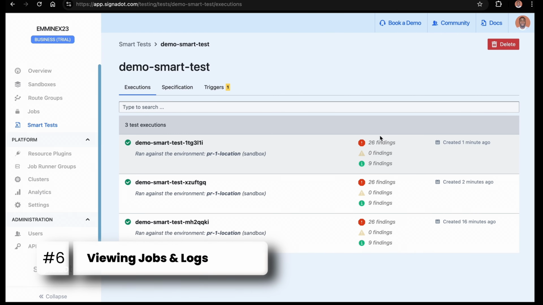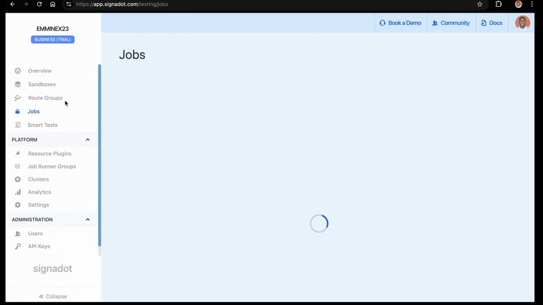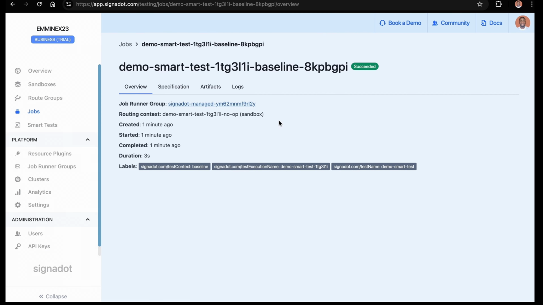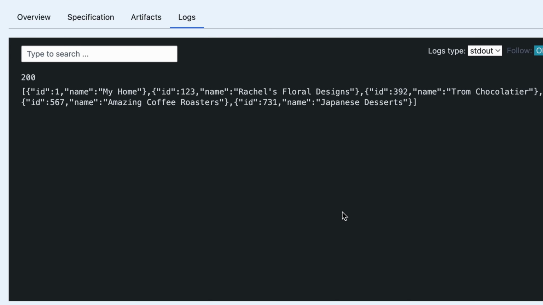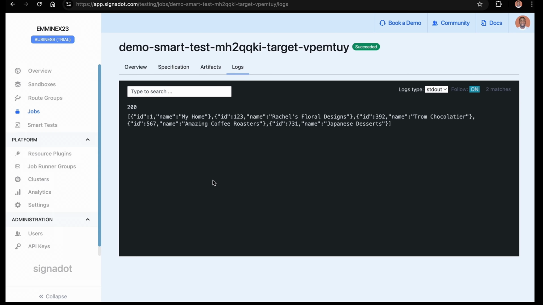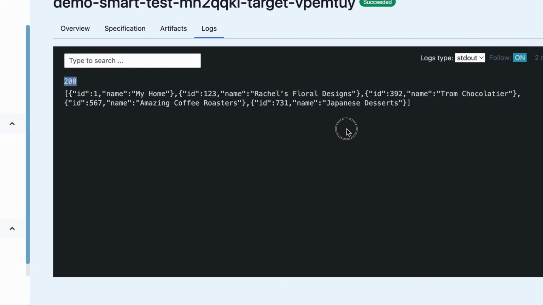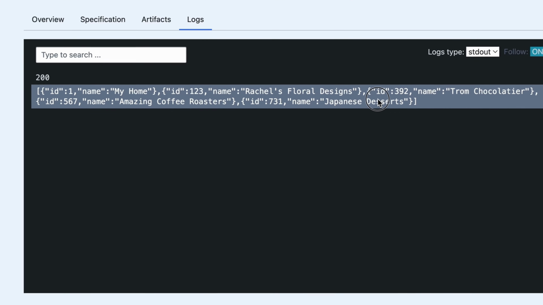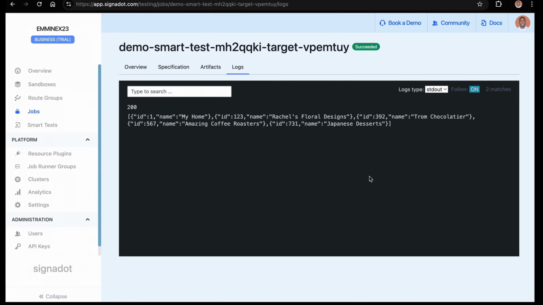Additionally, if something is unclear, you can always view the corresponding jobs and logs. You can find the jobs here, and this is the last one we ran. These logs detail requests, responses, and any errors. Examining them helps us debug issues like network failures or unexpected HTTP statuses. As we can see, the HTTP status is 200 and this is our JSON output. If you look carefully, you will see that we only have the ID and the name. Coordinates field is missing, due to our alteration from the sandbox.